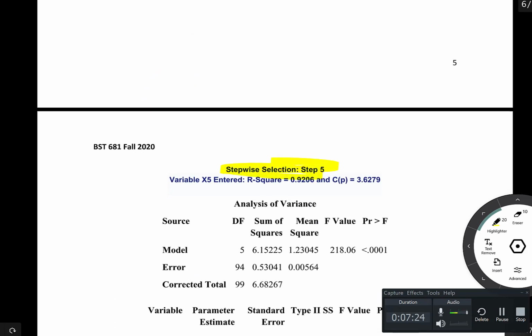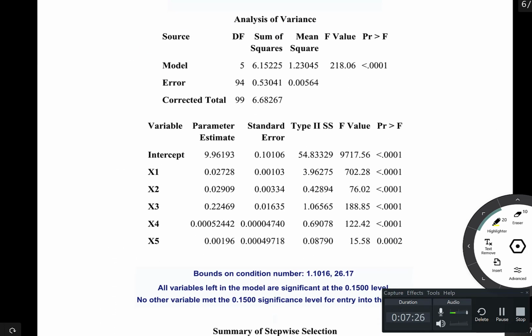Here we have step 5, and again the same process continues, and now you'll see we have x1, x2, x3, x4, and x5. Now, the fact that these are in order from x1 through x5 is just coincidence. It just happened that these were the 5 that get maintained in the model. It's completely possible, had we reordered the variables, that we might end up with x1, x2, x3, x7, and x8.